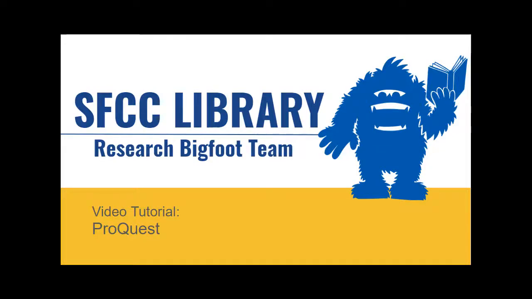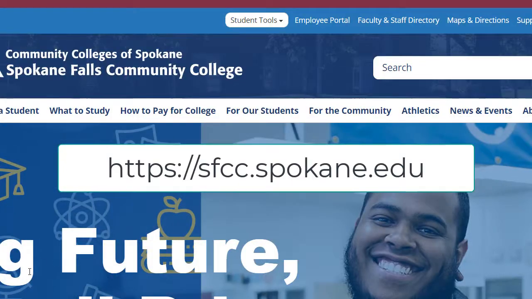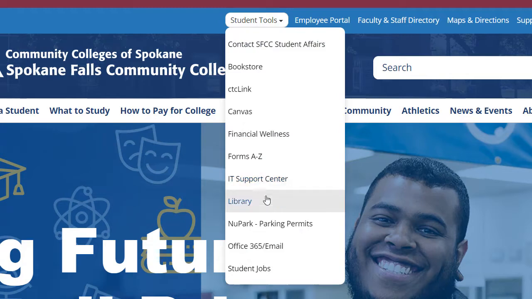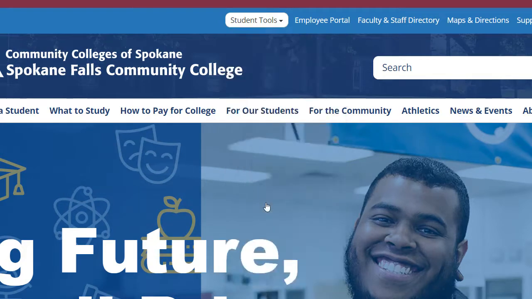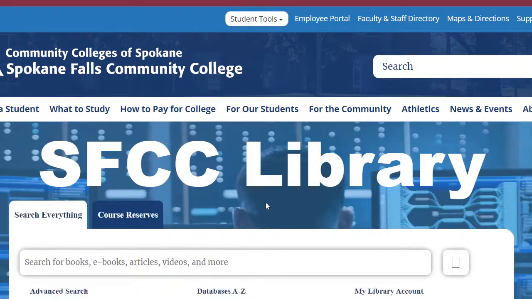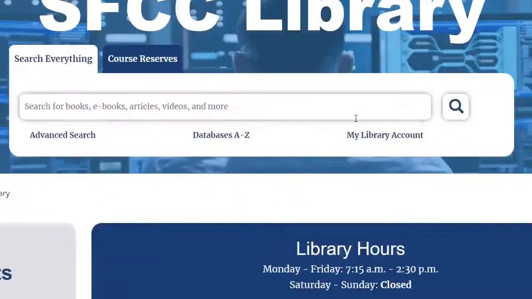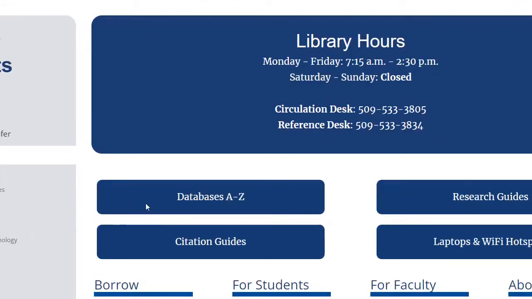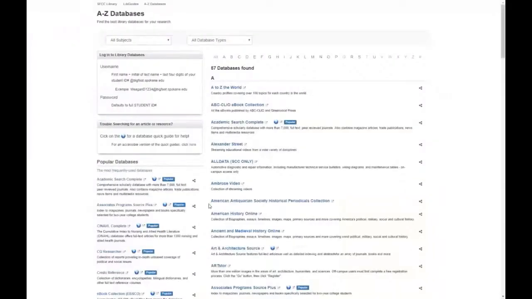In this library tutorial, we'll show you how to use ProQuest to find articles. We're going to start at the SFCC main homepage, go to Student Tools at the top, scroll down to Library. From here we scroll down to Databases in the blue box. And from here we want to select ProQuest.